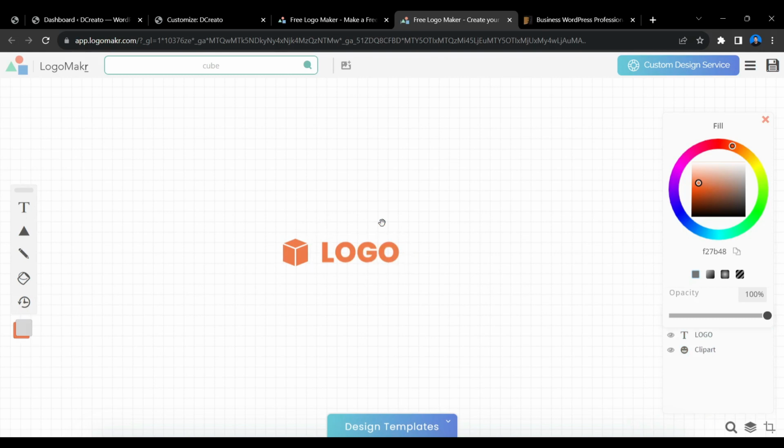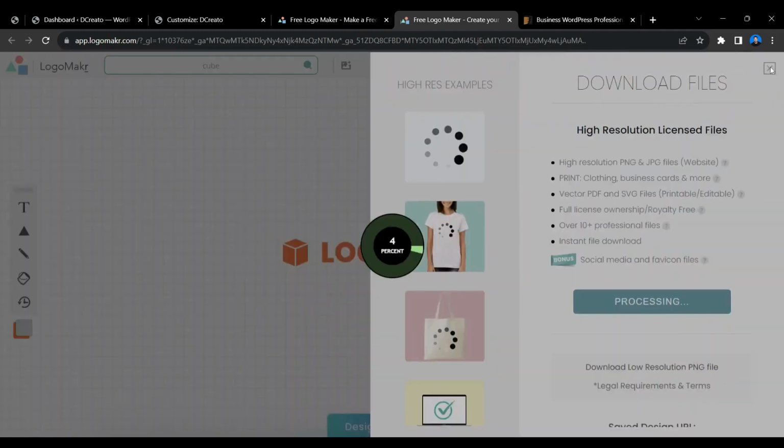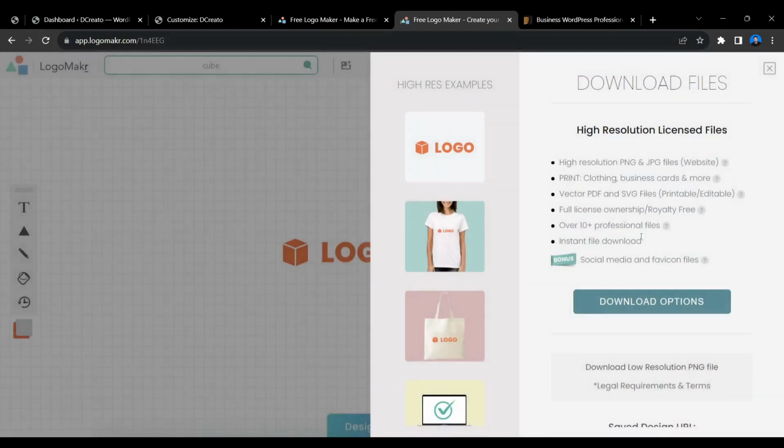So I want to go with this logo. I'm just happy with it. So we have to download it. How can you download it? In the right corner you can see this memory card icon. Click on it. You can just wait for a few seconds, and here this is the download option, but we don't have to click here.